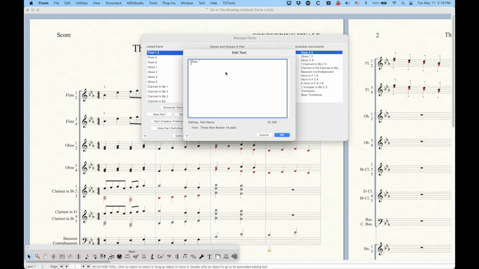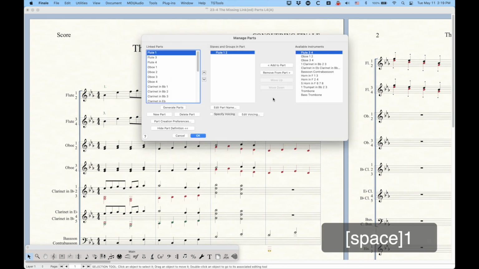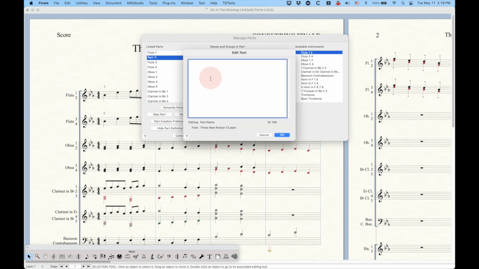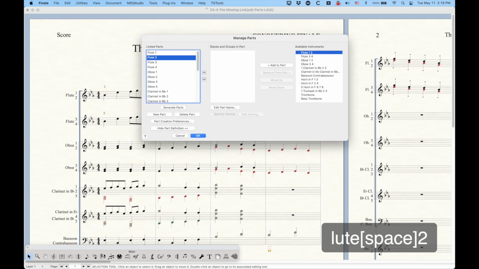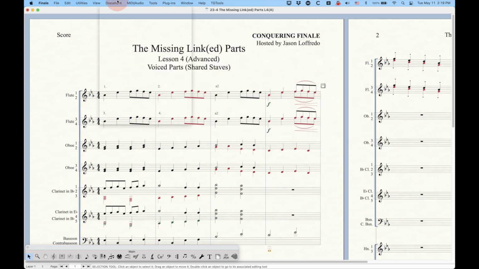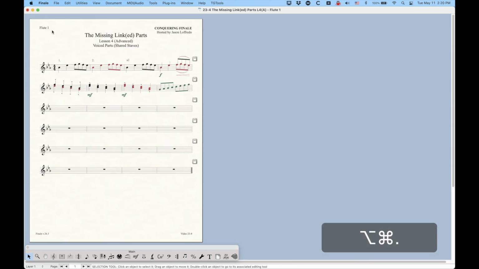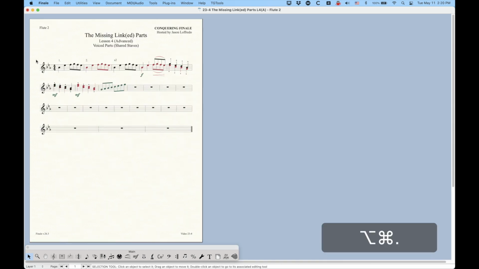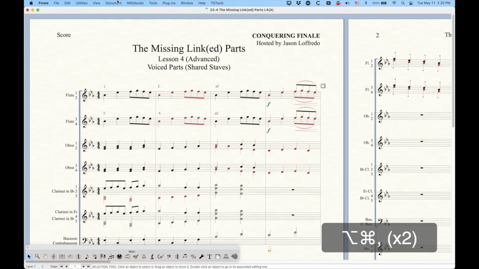The first thing I'm going to do is edit the part name here so that it's just saying flute 1. All right, and now it's using the flute 1, 2 staff, and then I'm going to add a new part and call this flute 2. Just like that, and we're going to also use the flute 1, 2 staff. So again, both linked parts, flute 1 and flute 2, are using the same staff, right? And actually, if we take a look at those parts, we'll see that the flute 1 part is using the flute 1, 2 staff, and so is the flute 2 part. It's using the same staff, right?